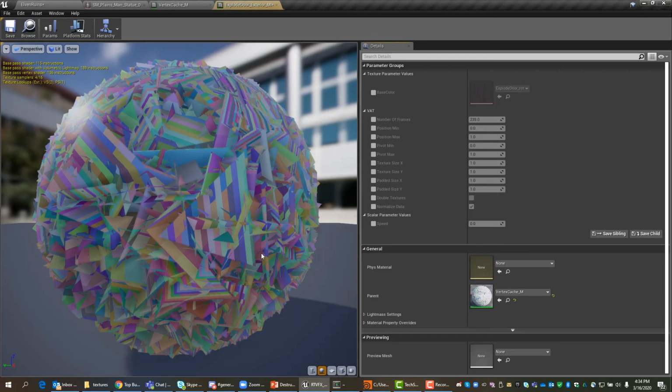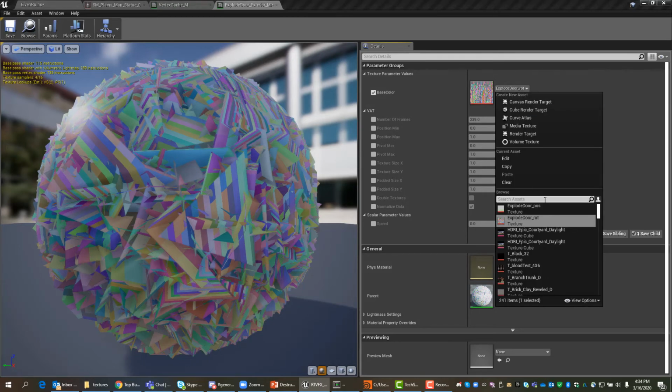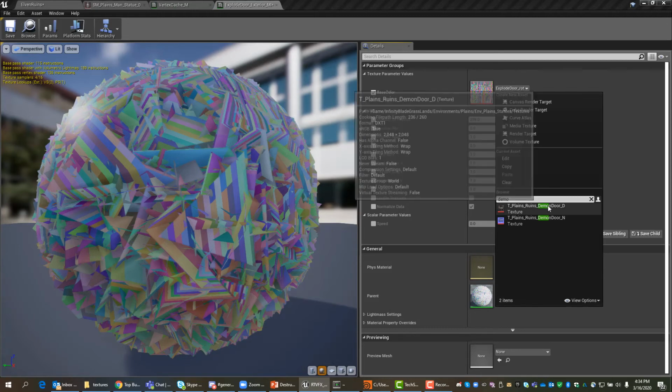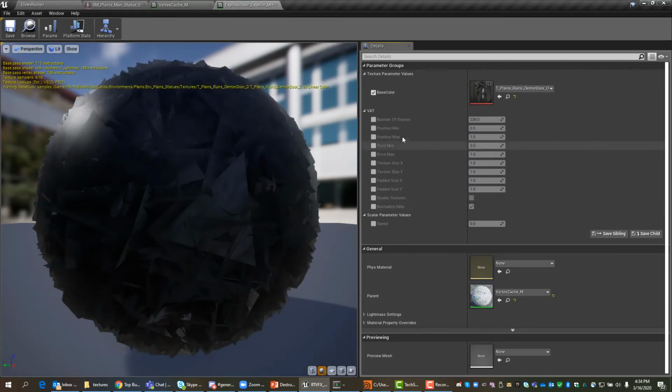And then I'm going to double click. And first I'm going to do is make sure my base color. Now, this is for the exterior, so we had our demon door. So I'm going to look up my demon door texture. My demon door texture, here it is. And now what I want is to turn on the number of frames. So click that on. Then I want the position min, the position max, the pivot min, the pivot max, and I'm going to want my speed.